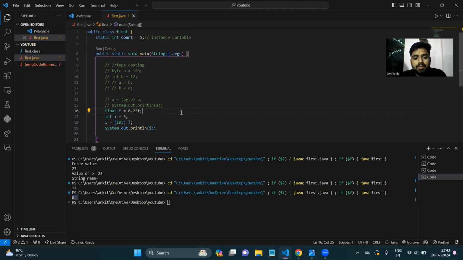Okay, so the basic idea behind all this is that if you need to convert one data type to another, then we will use the concept of typecasting. Okay, and typecasting can be performed by using this piece of code, where you just typecast one data type into another data type, by using this line of code.